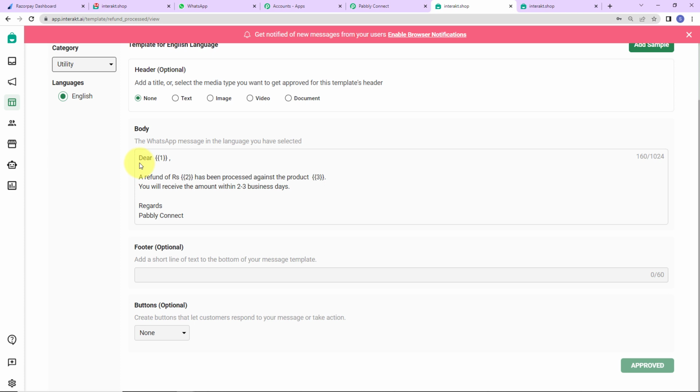So here you can see I have written "Dear", then there's a number within double curly braces. "A refund of rupees", another number, "has been processed against the product", another number. "You will receive the amount within 2 to 3 business days. Regards, Pabbly Connect." Now what are these numbers here? These numbers are basically variables that can be changed with every message, so that every message is personalized and you do not have to write it again and again. So these are the templates.